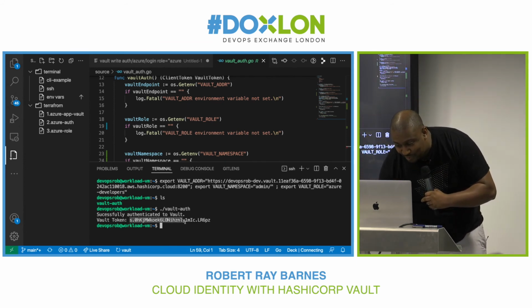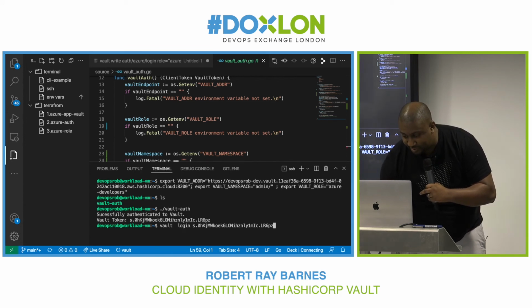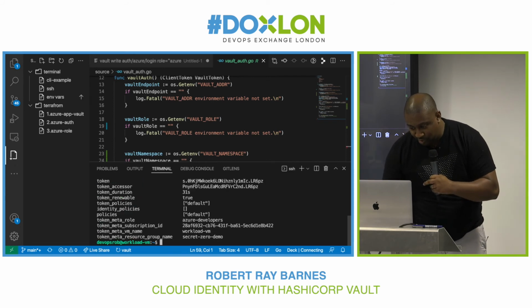So what we'll do is I'll just copy this token, and we'll try and log in and see what we can get with that, right? So if I do a Vault... problem exists between keyboard and chair. And then we'll just pop in that token there. And we're logged in now, right?